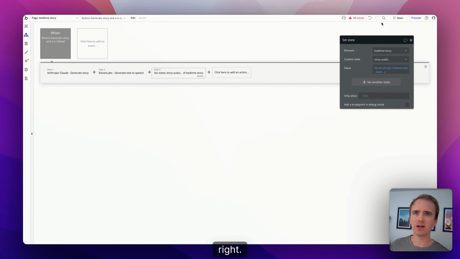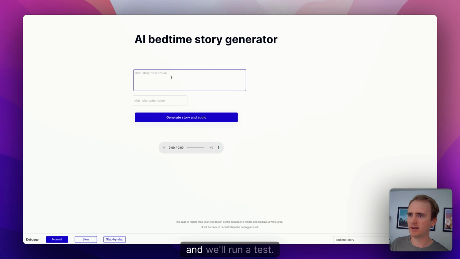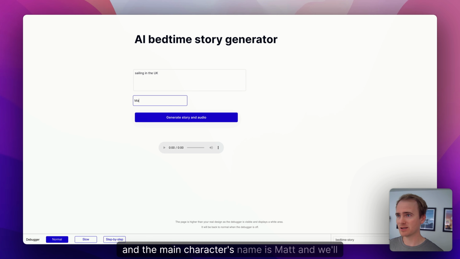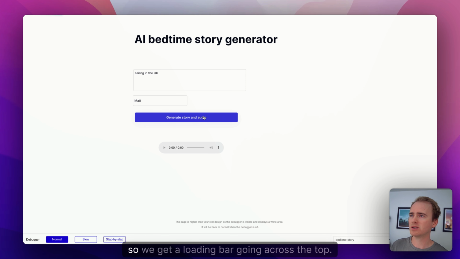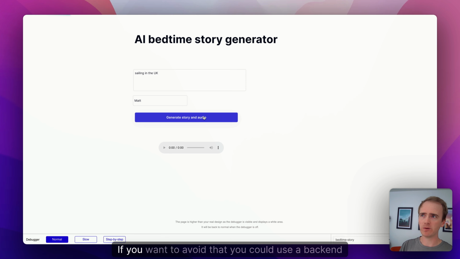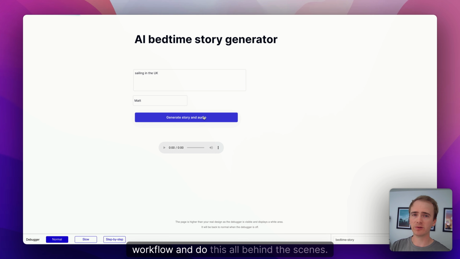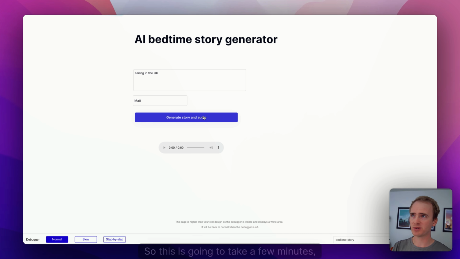Okay, right, let's open up in preview and we'll run a test. We'll say sailing in the UK, and the main character's name is Matt. And we'll say generate story and audio. So we get a loading bar going across the top. If you want to avoid that, you could use a backend workflow and do this all behind the scenes. But our user is now waiting for both the Claude response and the ElevenLabs response. So this is going to take a few minutes. No, maybe not a few minutes. It's going to take a few seconds.